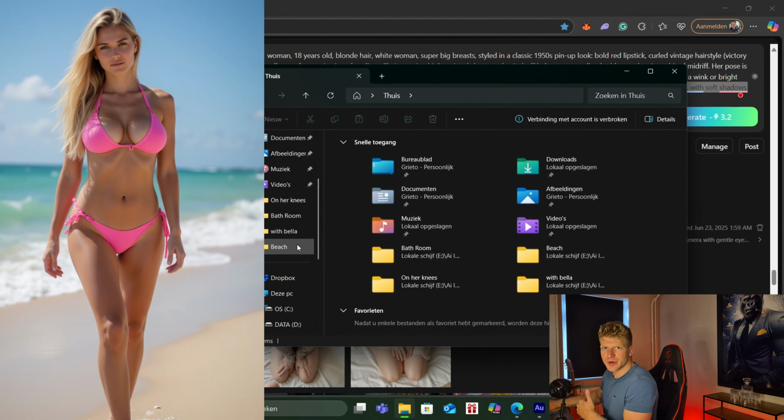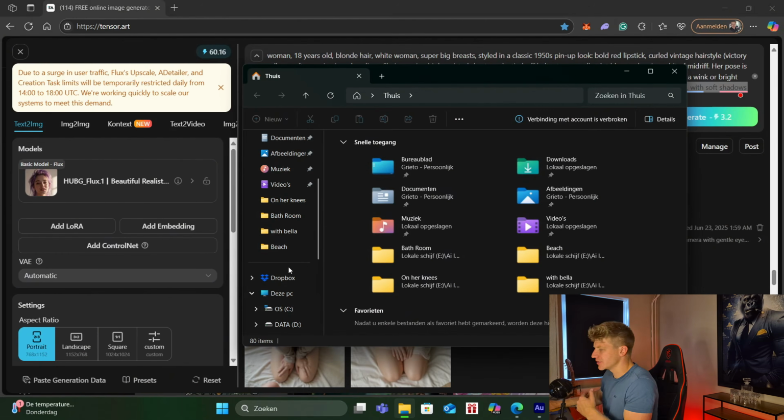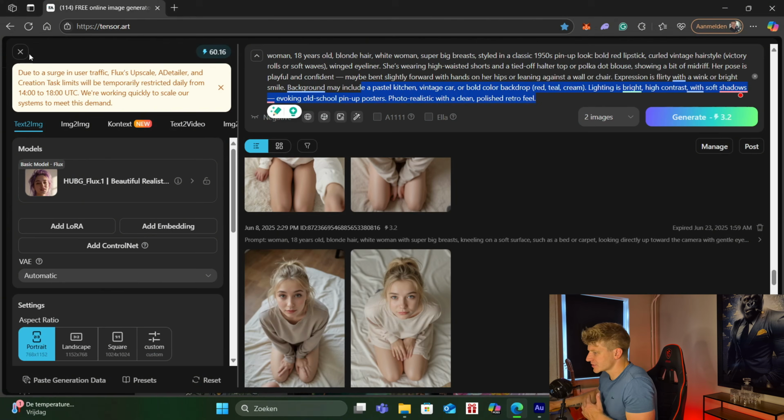You need to have some full body ones, half body ones, face ones, all angles. 10 images will do. If you need more, then you can do more, but because we are doing this for free, we only have so many coins to train our LoRA, so we can't upload too many images. The more images we use, the more expensive the training will be. So I've saved the images on my computer and then I will start training the LoRA.